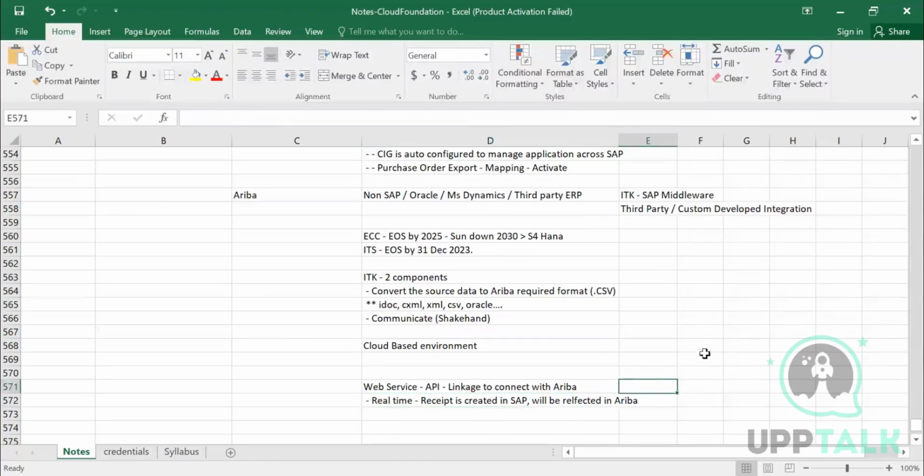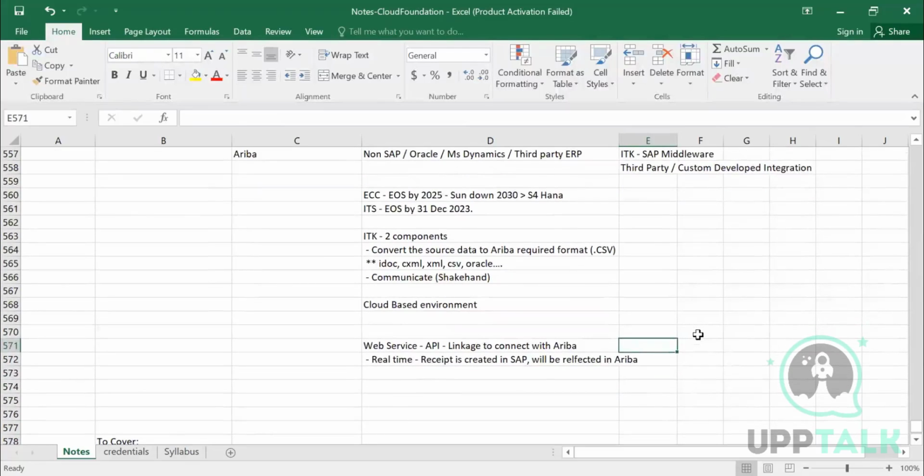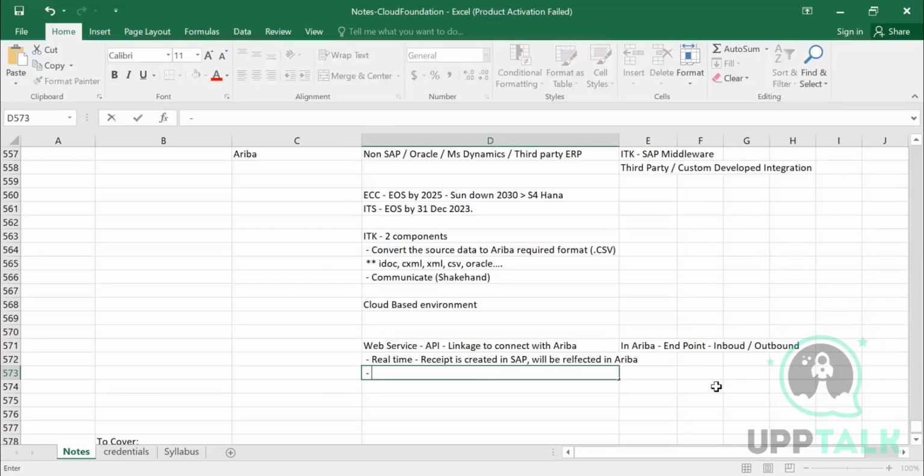How will this work? With web service, in Ariba you are going to create an endpoint and tell the system whether it is an inbound activity or an outbound activity. Inbound means data is coming to Ariba. Outbound means data is sent from Ariba. Once you decide the endpoint, in web service there is also a link to a URL. So basically, you are going to provide this URL and this endpoint in your endpoint creation.